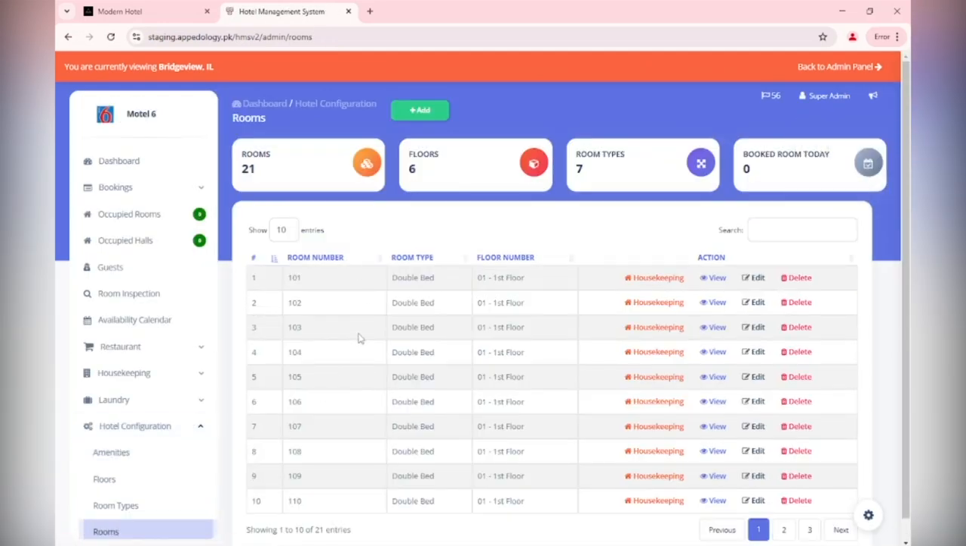So these are the rooms. This is the room setup section. So right now we have 10 rooms here on the first floor, and we can add different rooms to different floors.